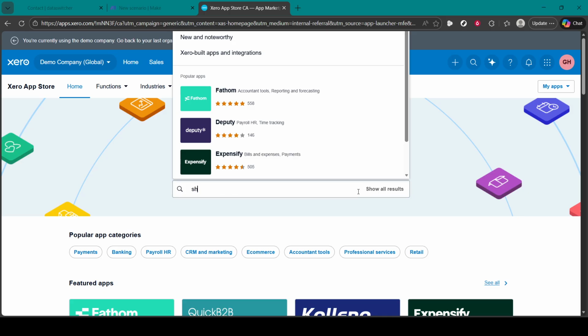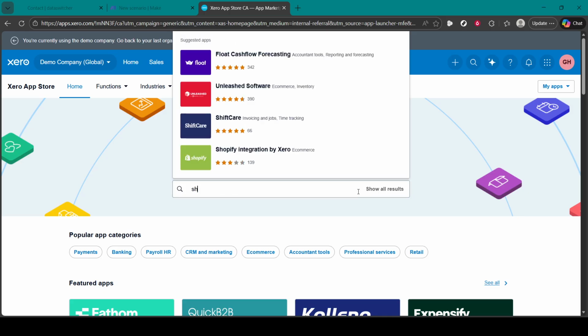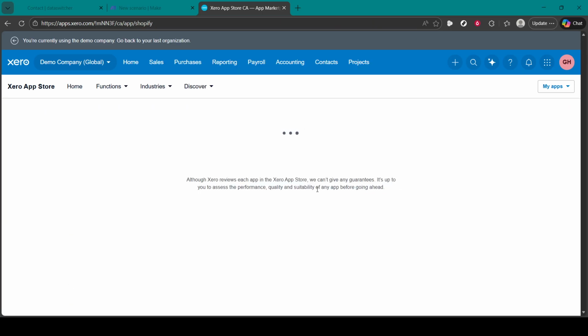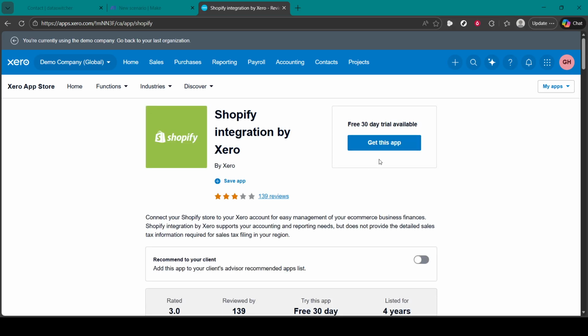In the App Store, use the search bar to type Shopify. You should see the official Shopify app for Xero appear. Open the listing and review the overview to confirm it matches your needs. It's helpful to scan the description for supported features such as syncing sales, refunds, taxes, and payment gateways. If your business operates in multiple regions, check that your tax setup and currency are supported. This quick review can save time and surprises during setup.